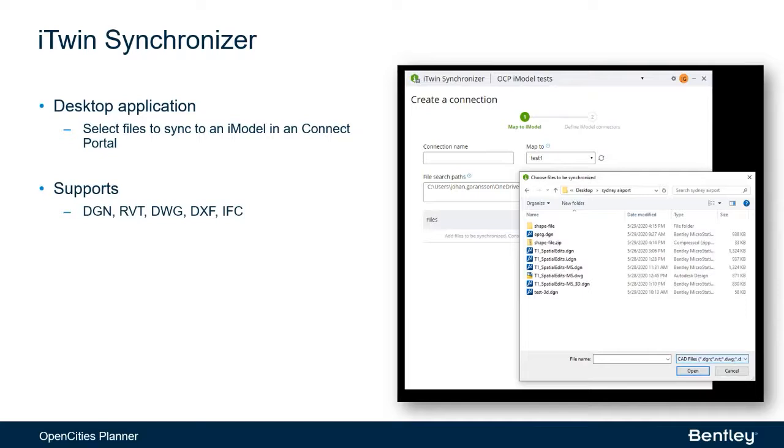So in the workflow, a user would first start by creating a Connect project, and then create an iModel, which can be a combination of several files. It can maintain states and certain saved views in that iModel, and that will hold the BIM file that we want to use. So that's created in the Connect portal.